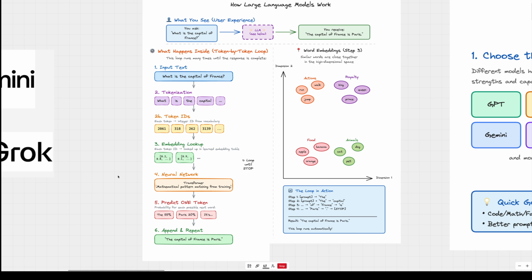And then next comes the embedding lookup. So each token ID gets looked up in a massive table. It's a matrix that was learned during the training of that model. And when that lookup happens, out comes what's called a vector, which is an array of numbers that represent semantic meaning. Mathematically, right? So it mathematically represents meaning.